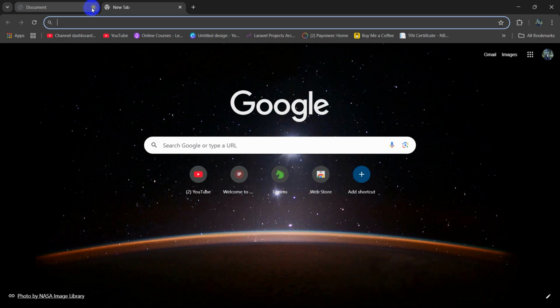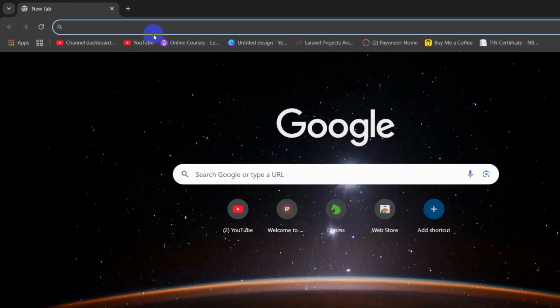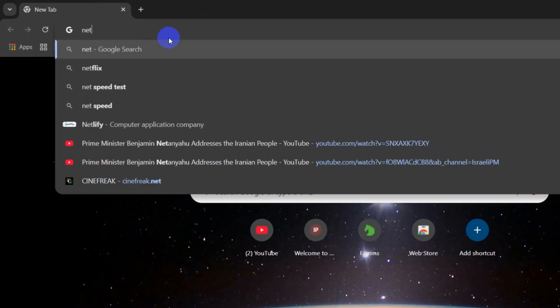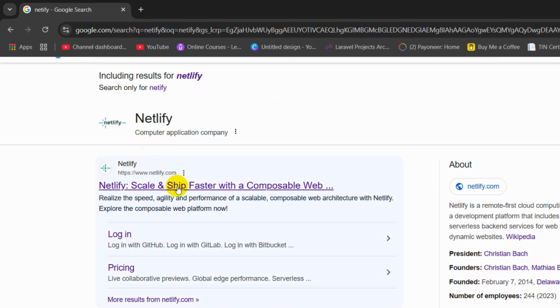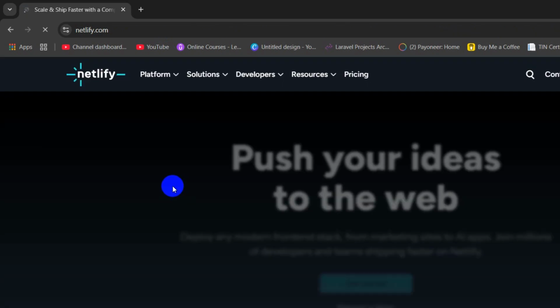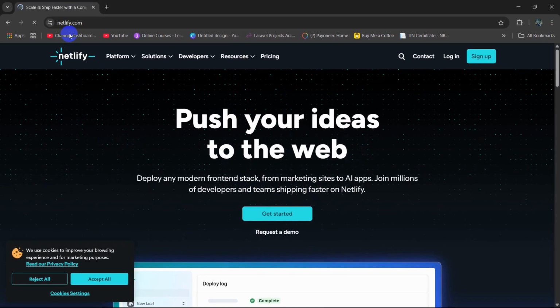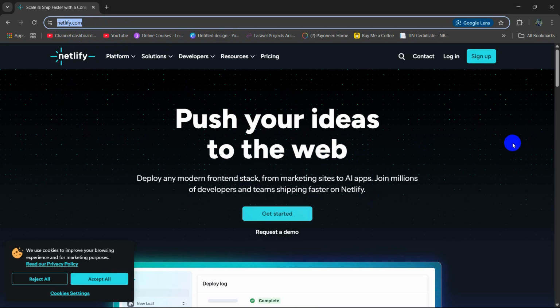For it, what I need to do is just go to the browser and search for Netlify. Here you can see netlify.com. I'll just click here and it will take you to this page. I'll also give this link in the description.